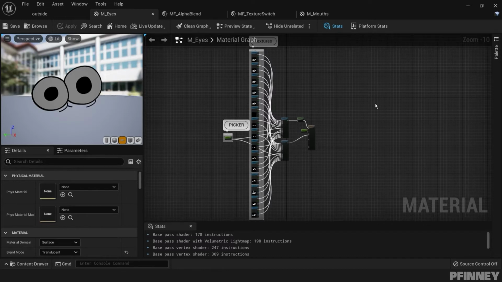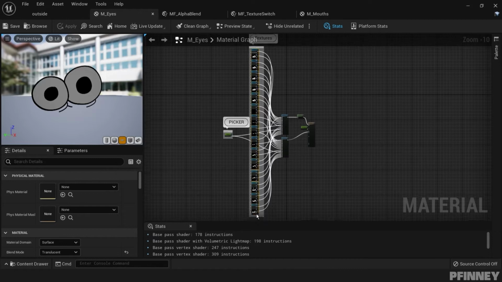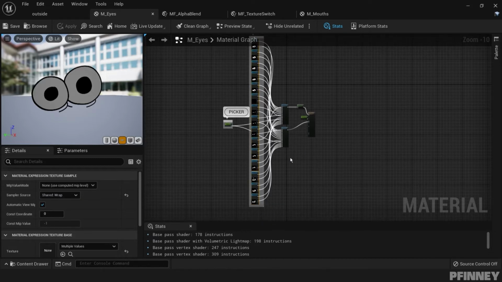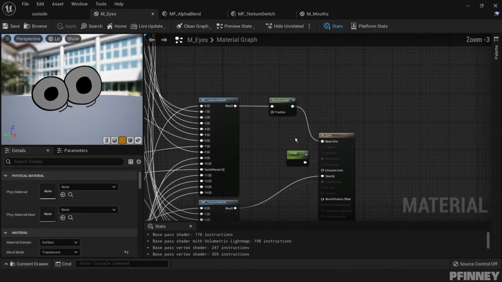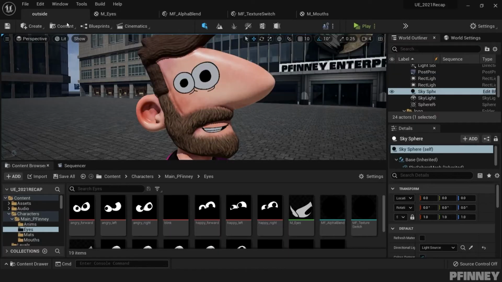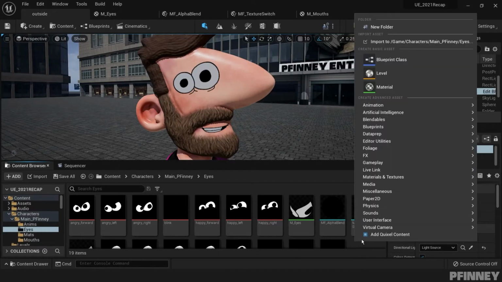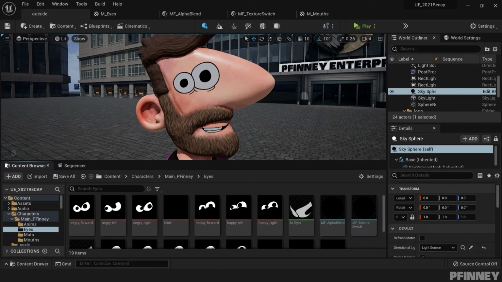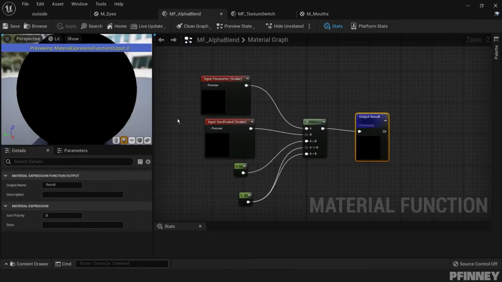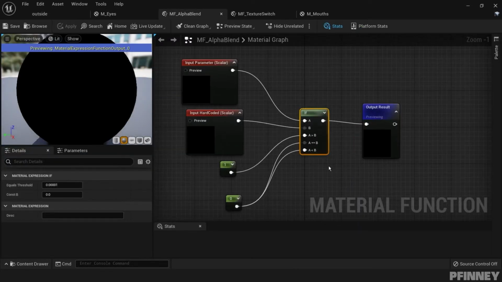This method uses one material that contains all of the PNGs, which will be swapped out by changing a scalar parameter. Since there are so many texture maps in one material, you want to select all of them and switch the sampler source to shared wrap. Next, we need to create 2 material functions by right-clicking in the content browser and going to Materials and Textures, Material Function.